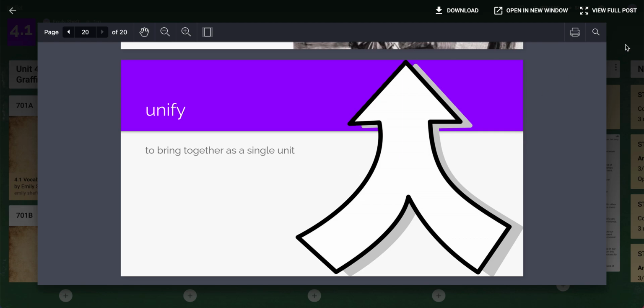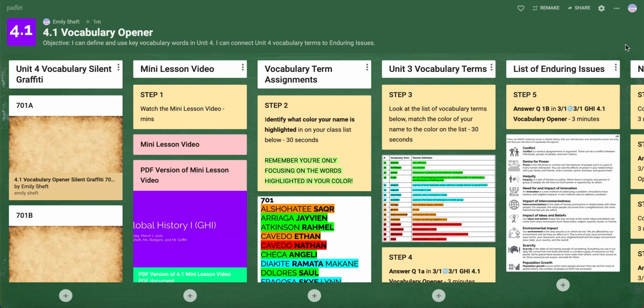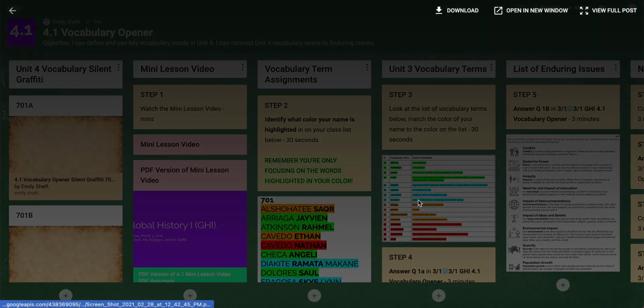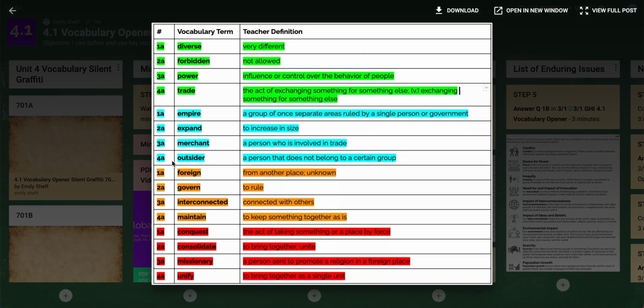So let's talk about directions for what you're going to be doing today. We're going to be doing a very similar activity to what we've done in the past for vocabulary. You all have been assigned a color, and that color is what is going to tell you the words that you will be working on for this unit. So after this video, you're going to go and look at your class list, click on it, and identify what color your name is highlighted in. You'll then see we have all 16 words sorted out here. So if you're green, you'll focus on these 4, blue these 4, orange these 4, and red these 4.